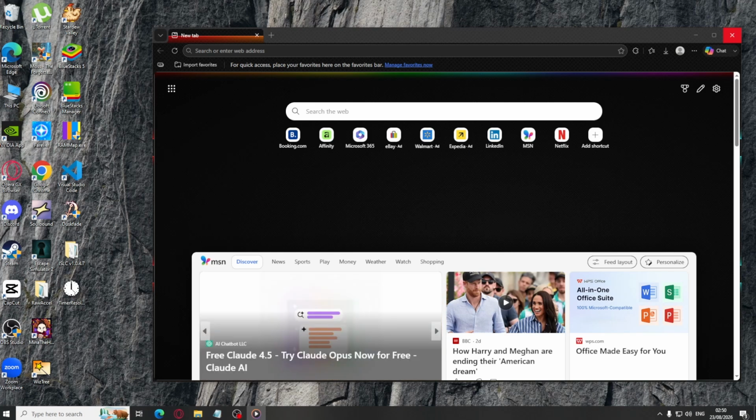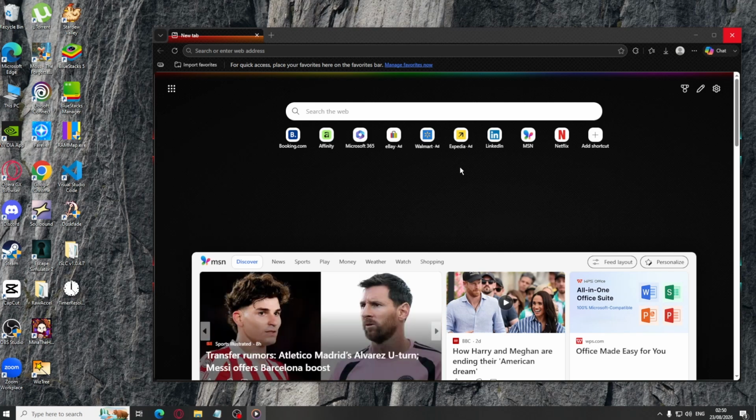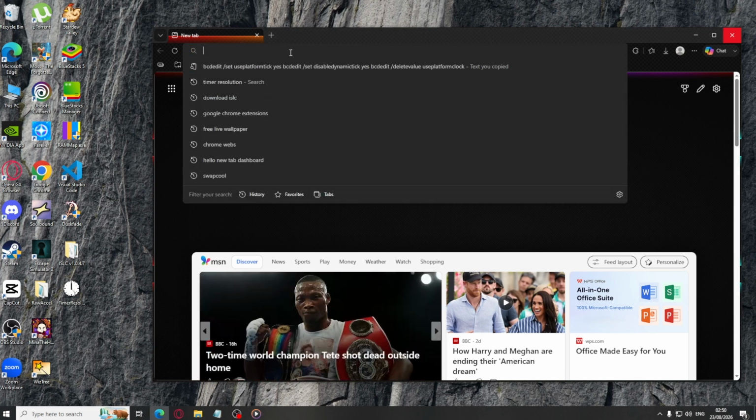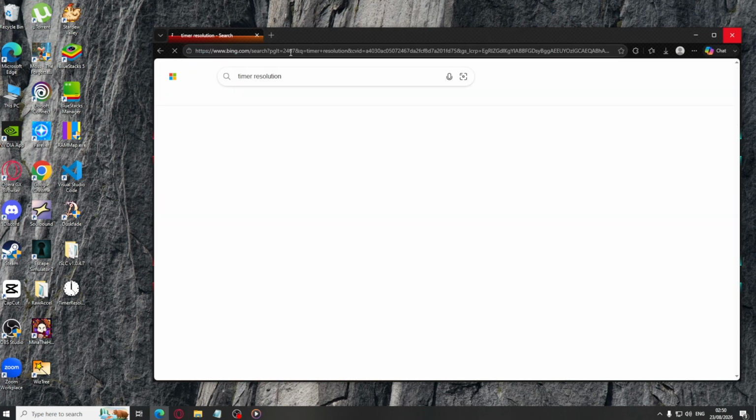Here's how to set up timer resolution for the lowest possible input delay in games. Download timer resolution from the link in the description. Extract the file, then right-click Timer Resolution and select Properties.